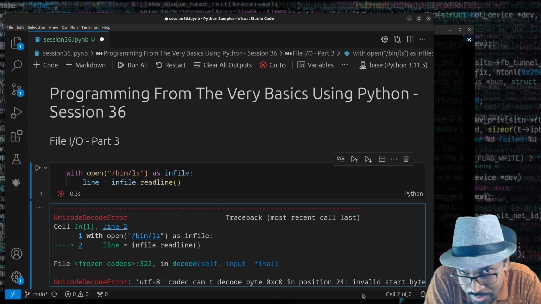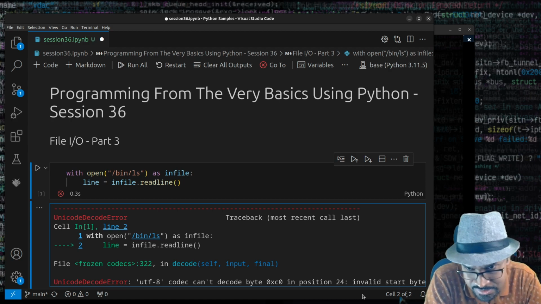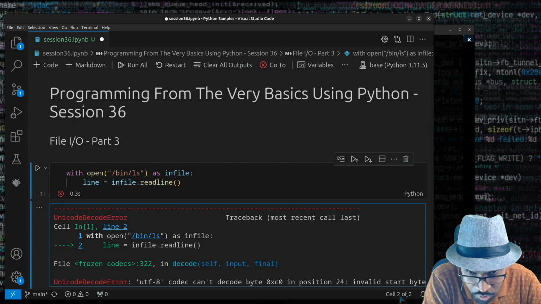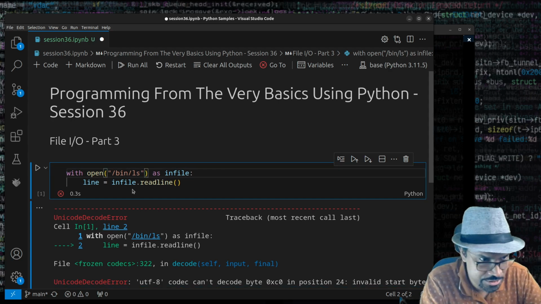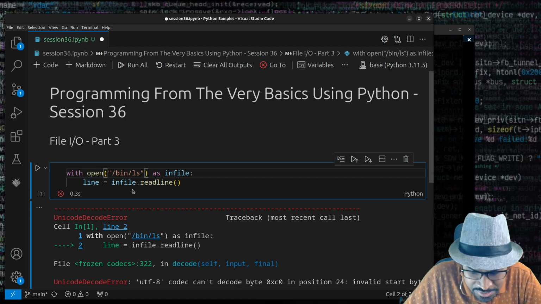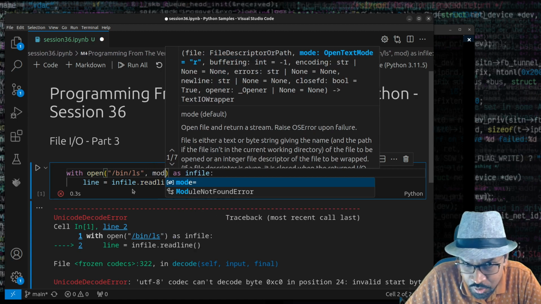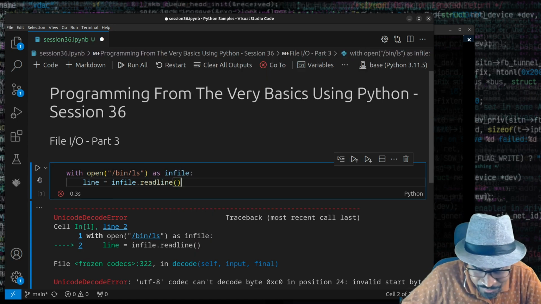So that's the reason why you get this error. The right way to read all these binary files would be to open them in binary mode. In case I want to read this ls program in binary format, I could use /bin/ls and also pass mode is equal to... let me leave this cell there so you can see exactly what happens when you try to deal with the binary file.